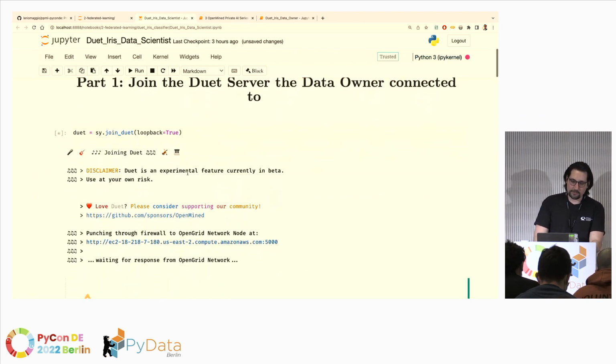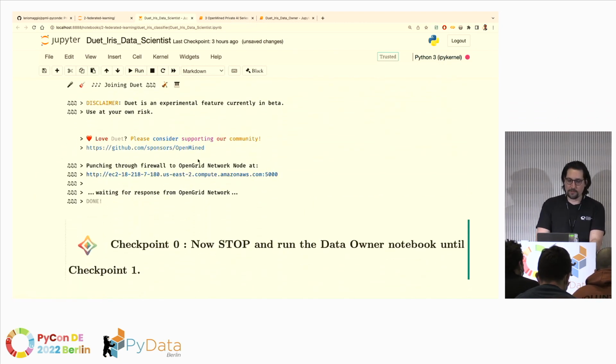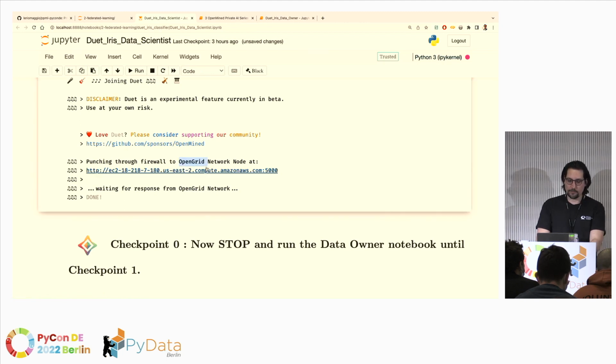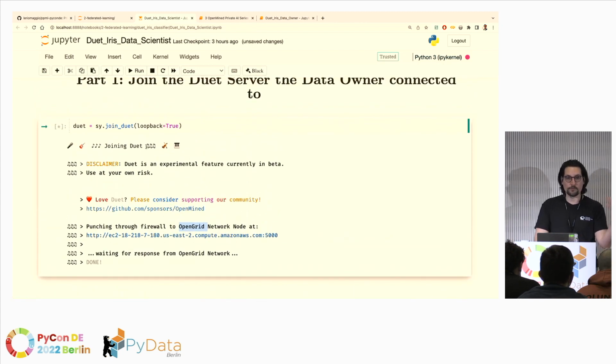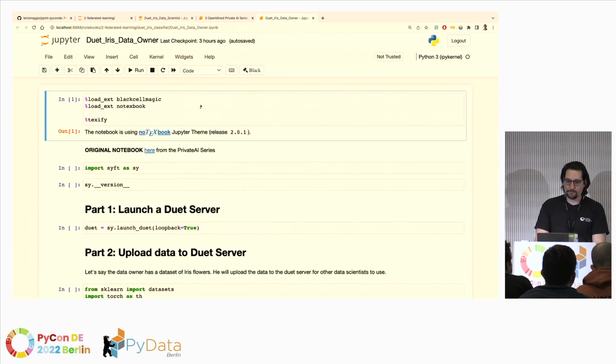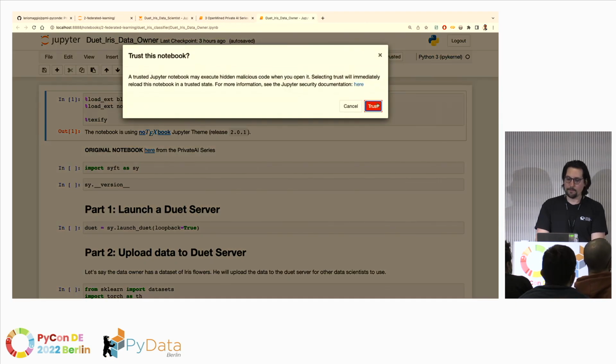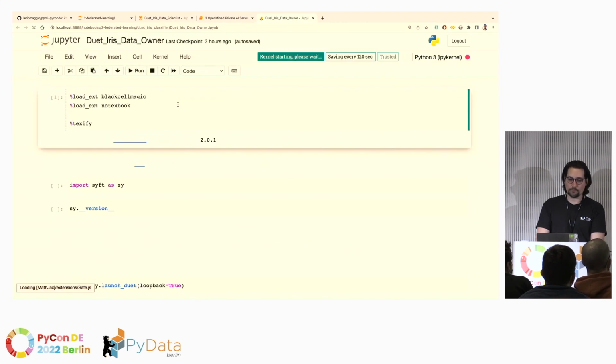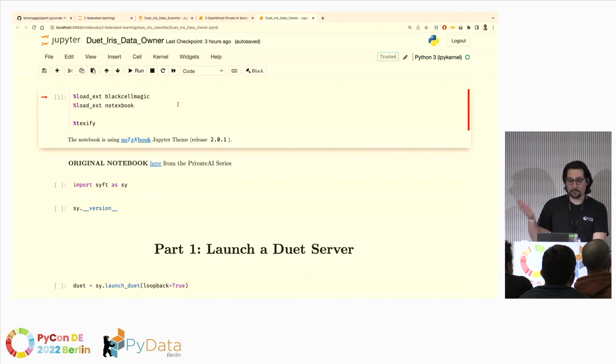I'm launching Duet, so now there's some server running on the Open Grid network, which is another package, now integrated in PySyft, and this is waiting for someone to join in. I now move to the data scientist notebook. So the data scientist is the one who wants to do data processing on data they don't have.